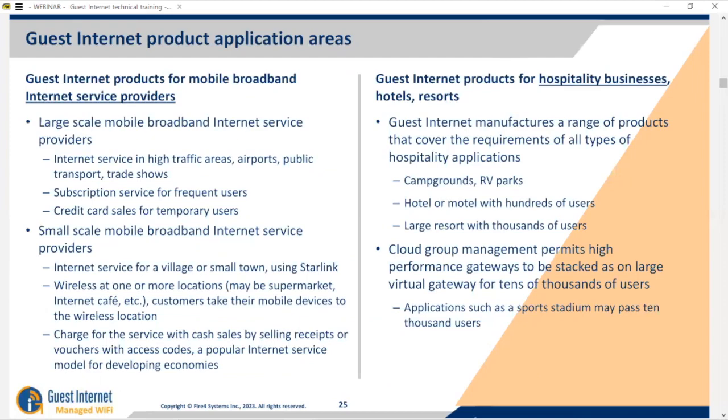Now, we divide applications into two different areas. One is the internet service providers, who are specific businesses that use Guest Internet products to provide an internet service. And then we have hospitality businesses that might include retail as well, who provide a service for their guests and visitors. The internet service providers are generally seeking to sell a service, whereas the hospitality businesses are seeking to provide usually a free service that will attract guests to their business.